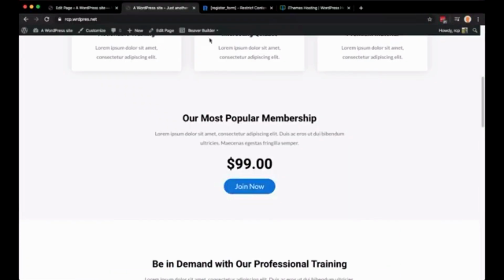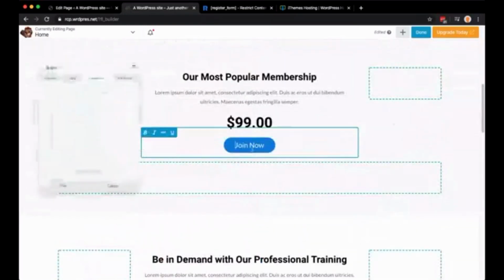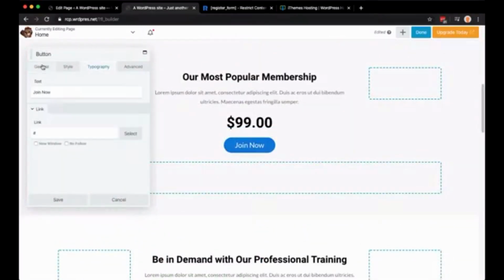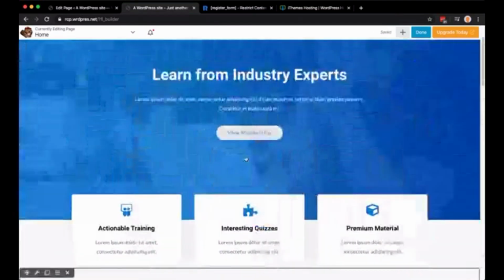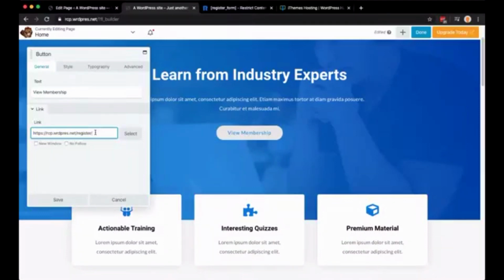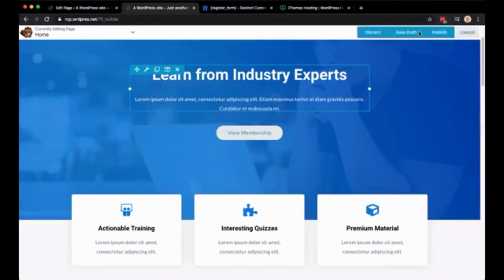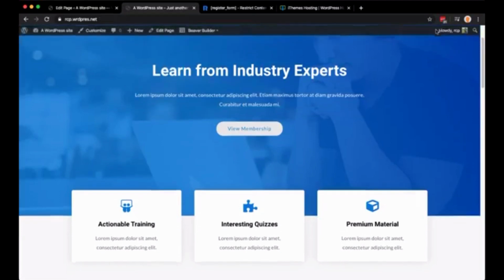And on the front end, we're going to now join and get into Beaver Builder here. Scroll on down. Going to go to the general. We're going to take that link. We're going to paste in what we just copied, which is that register page. Go ahead and click save. I'm going to go ahead and also do that up here on this view membership. And we'll just link both of these buttons to the registration page. We'll click done, we'll click publish.